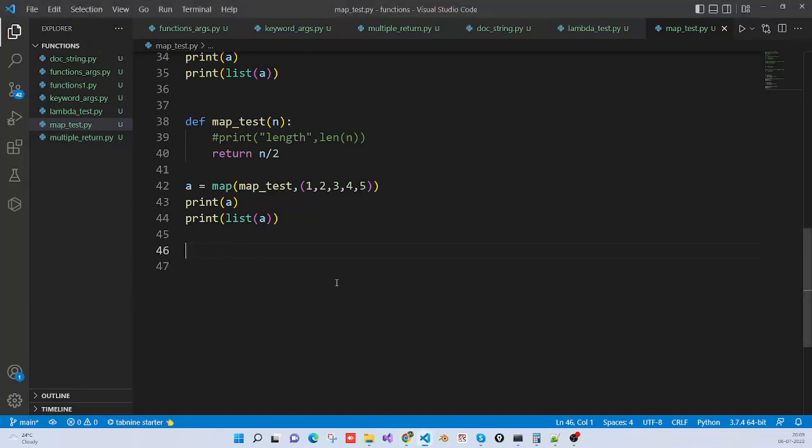So what is a map function? It simply takes one function and an iterable. From the iterable, it will pass items one by one to that function, and from there we will get the output. We will get it as an object type. That object we need to extract and convert into a list, tuple, or any format you want.